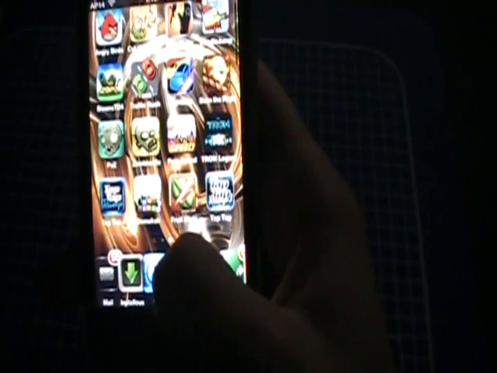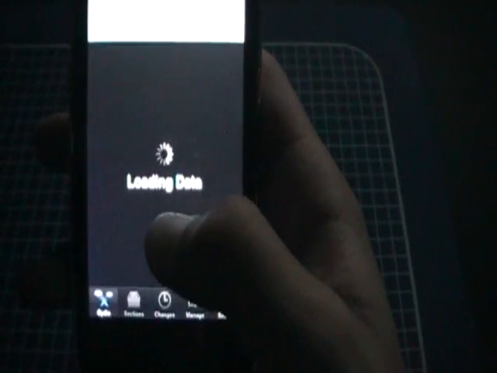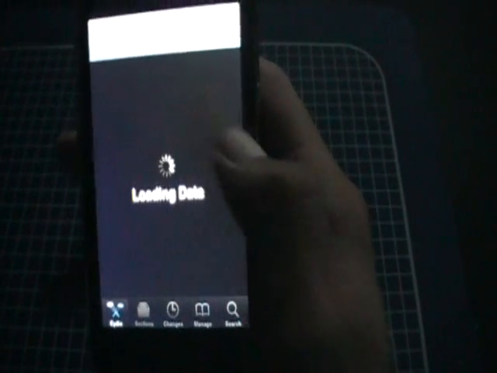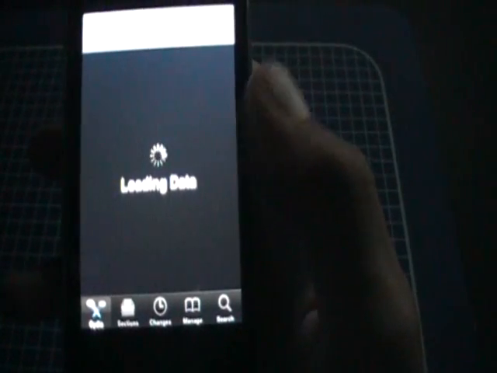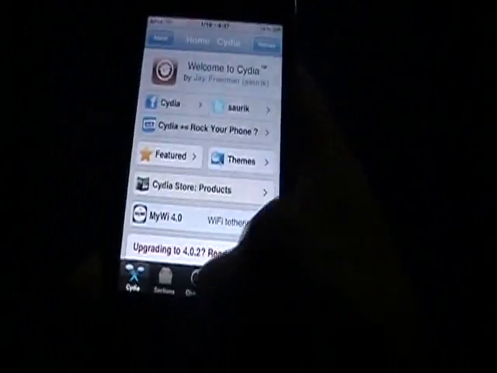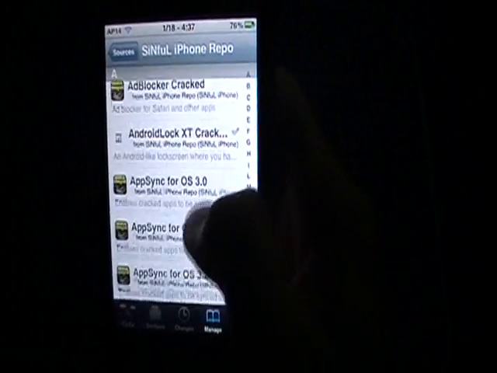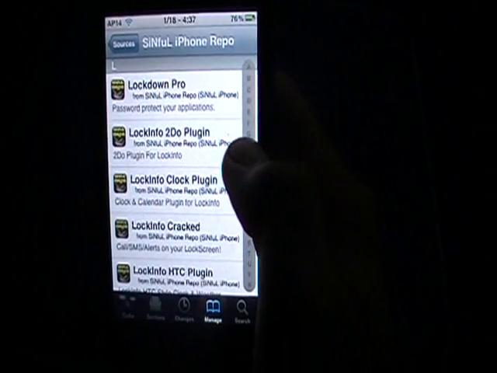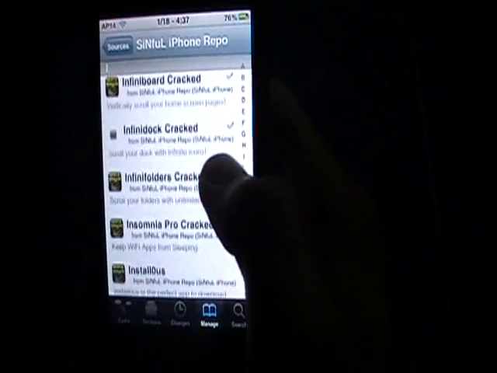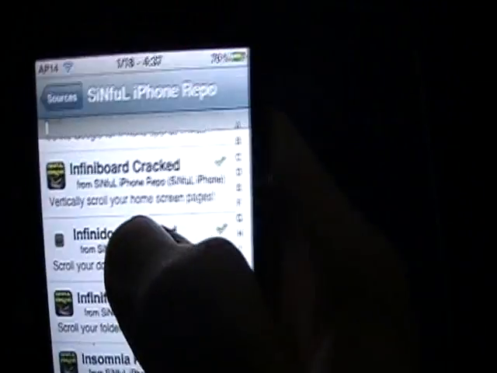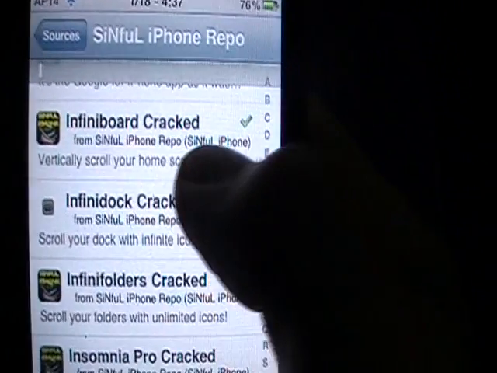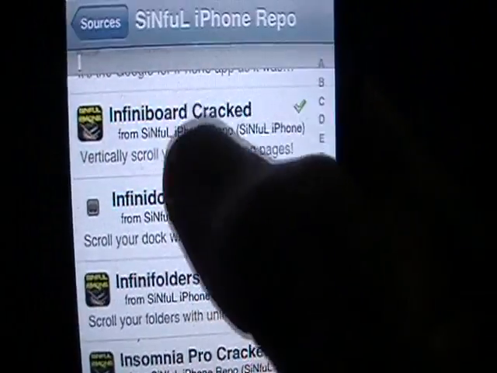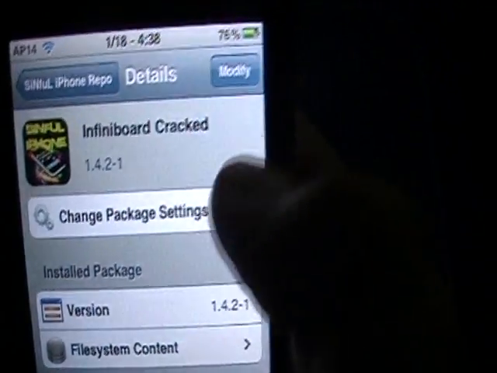So you just go into Cydia again. Let that load. I'll come back to you guys when it's done loading. Okay, here we are again. To do this, you're gonna have to go into Manage again, Sources, and I believe it's SiNfuL iPhone Repo. Yeah, and you go down to the I, and it's right there. InfiniBoard cracked. You go on that, install.